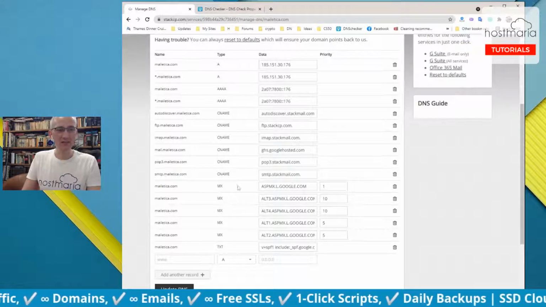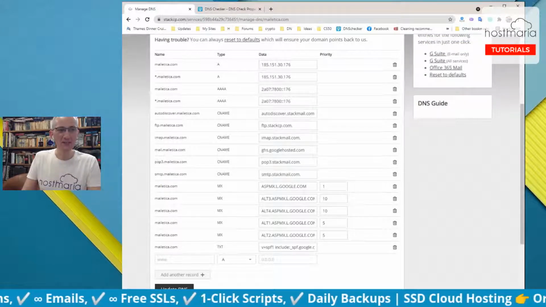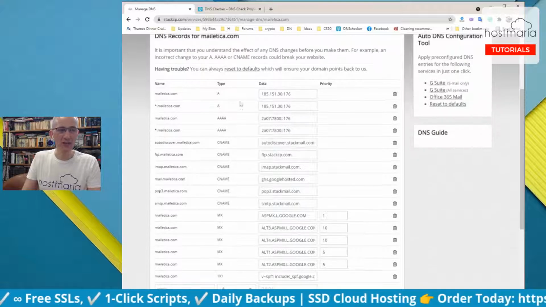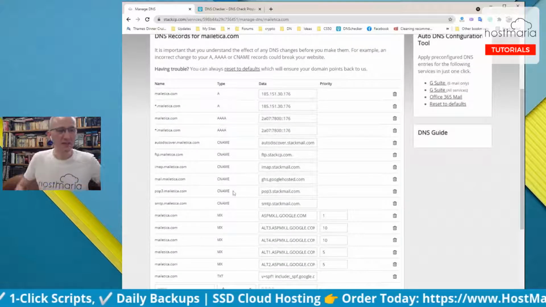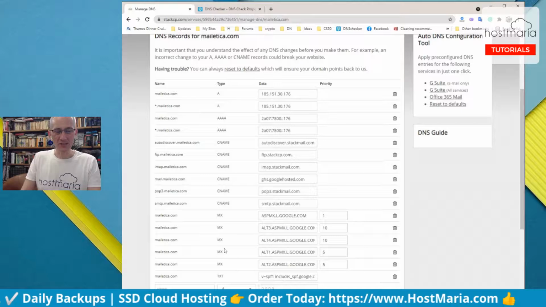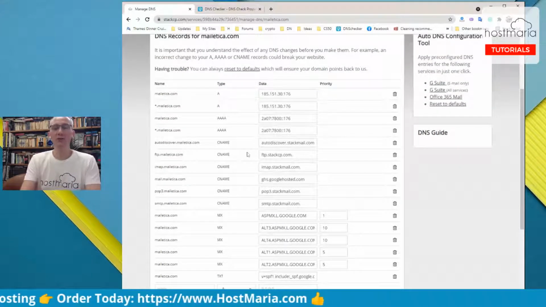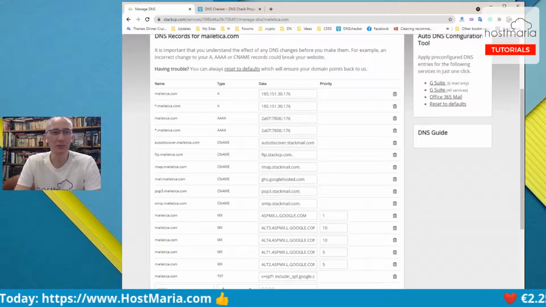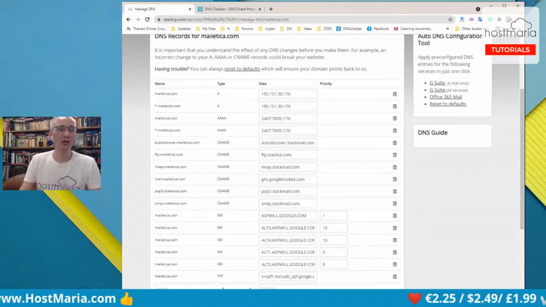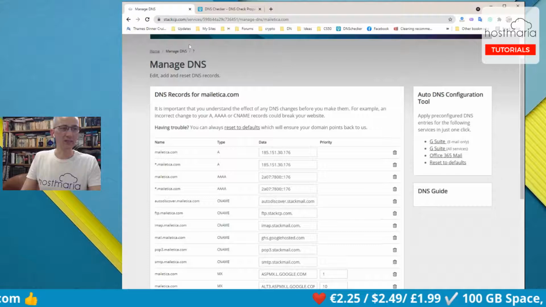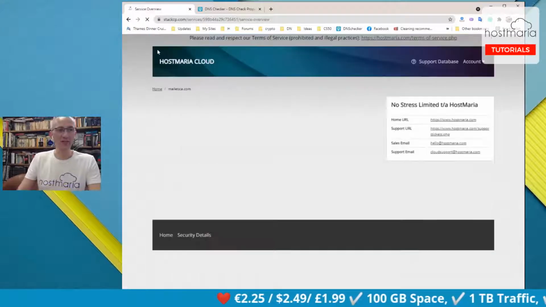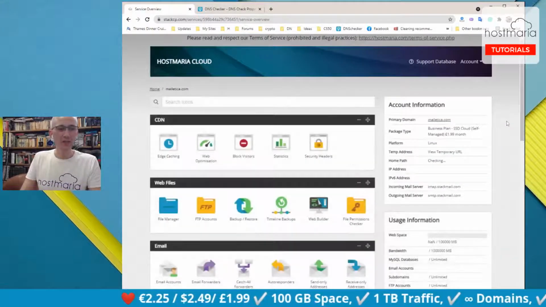So you can see the system has removed some records, MX records, and replaced them with different MX records and some others. So the system automatically adjusts, and within about 5 minutes, you'll be able to receive your emails again at G Suite. Using G Suite is a great choice. So next.